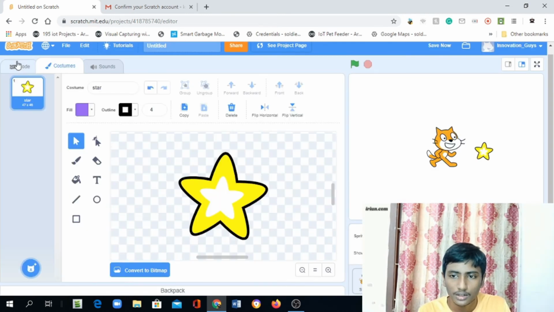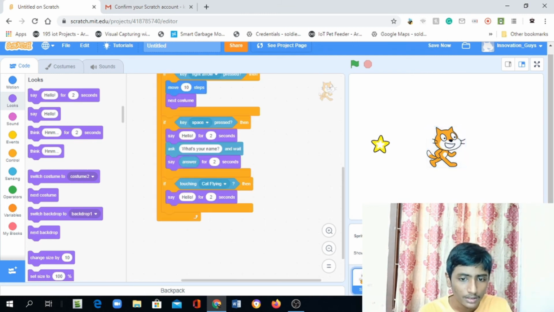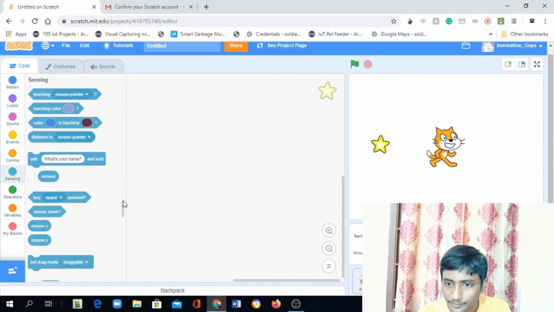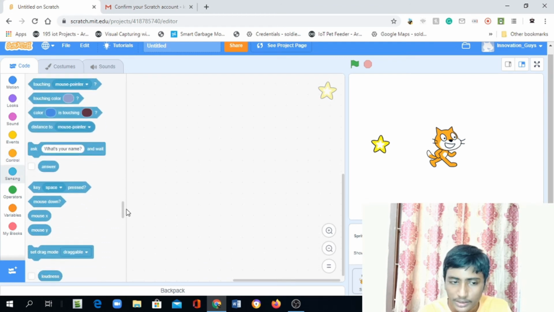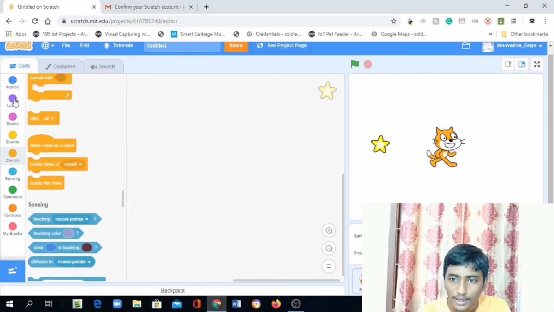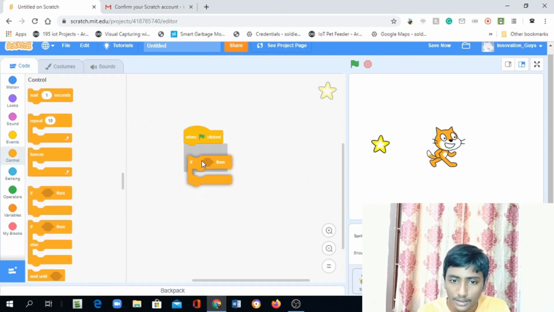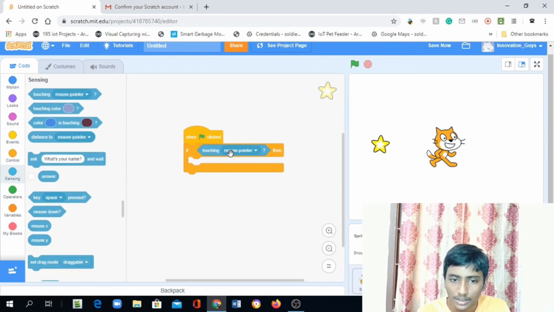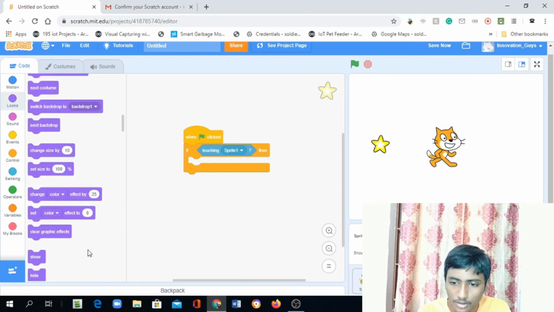So check whether it has any other costume. I'm just putting a star over here. So when the flying cat touches the star, we can declare it. You can go to the star, and then go to a flag, on flag click, go to Controls, select the if statement and go to Sensing. If touching the sprite, go to Looks, and it should get hidden.